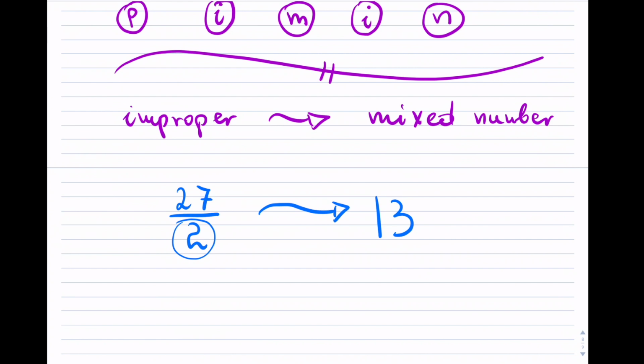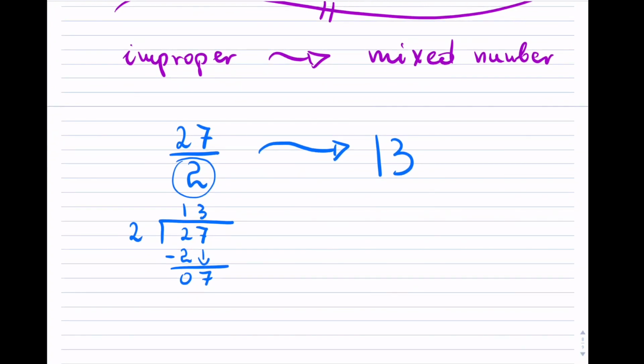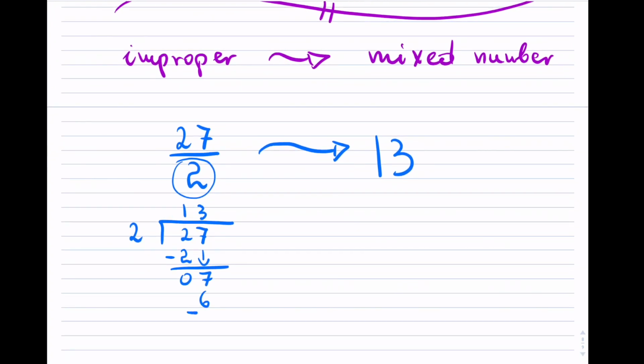And now our remainder, so let me just do it right here. 2 into 2 once. So subtract, bring down the 7. 2 into 7 goes 3 times. 3 times 2 is 6. And notice we get a remainder of 1. This remainder you put on top, and now you've created a mixed number. So I want you to try some examples like that.